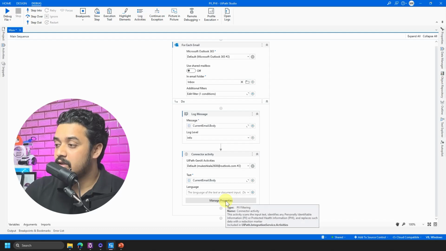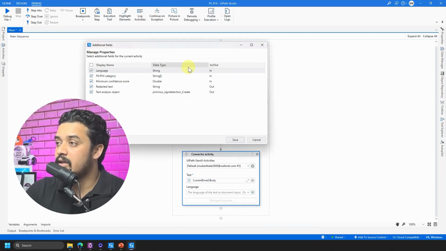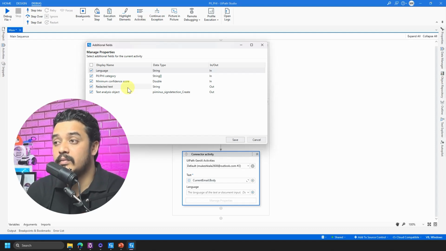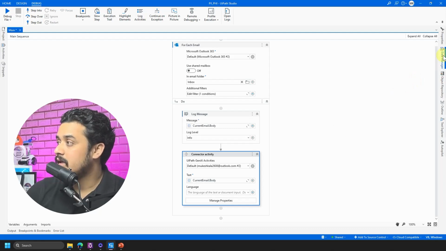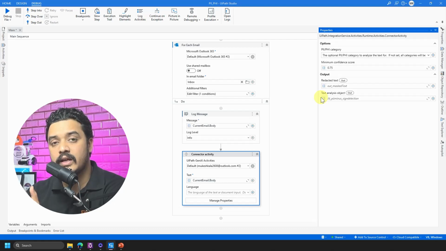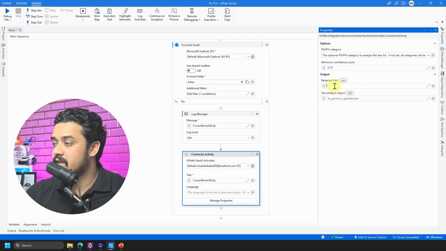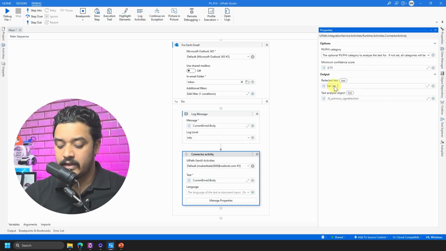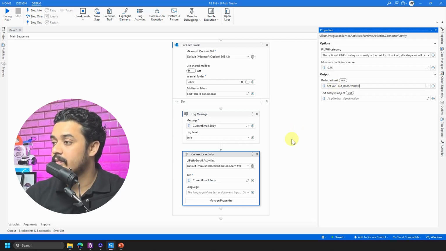Then there are other properties which you can see by clicking manage properties, like what is the language, what is the PHI category, minimum confidence, and all of these are available, in case you are trying to pass it as an input or an output argument. And in the properties, these are the redacted text and this. We'll talk about them more in the theory, but for now I'll go into the redacted text, hit Ctrl+K, and create a variable called out underscore redacted text.